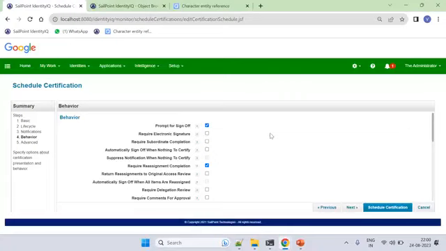For example, on the top, we have prompt for sign off. That means whenever someone completes all their items, should SailPoint prompt for a sign off screen or not? You saw that when I completed my access review, SailPoint immediately prompted a sign off screen. So that can be controlled from here.